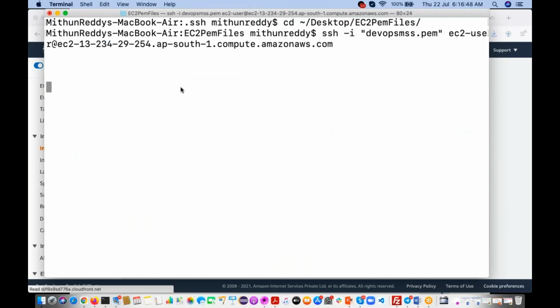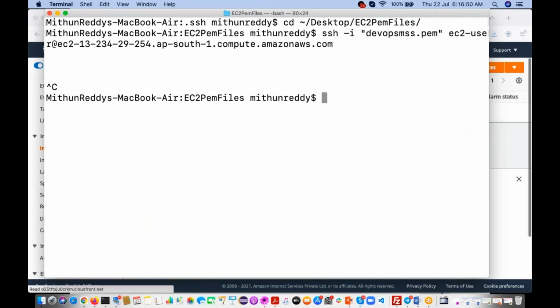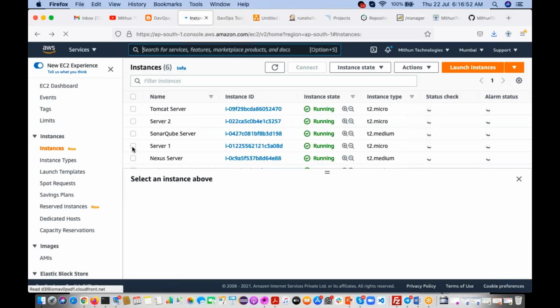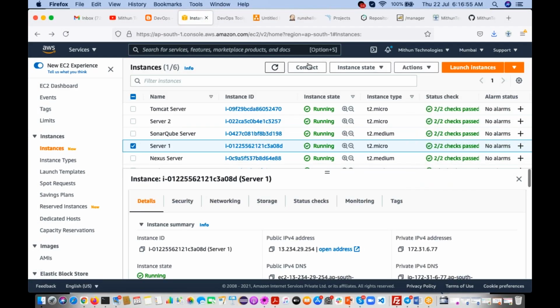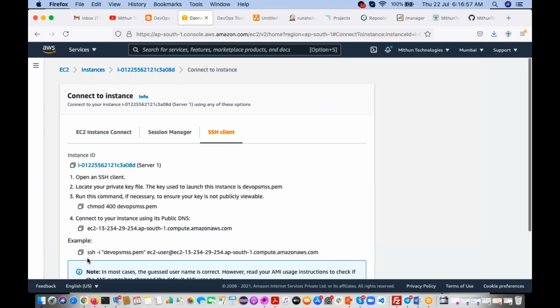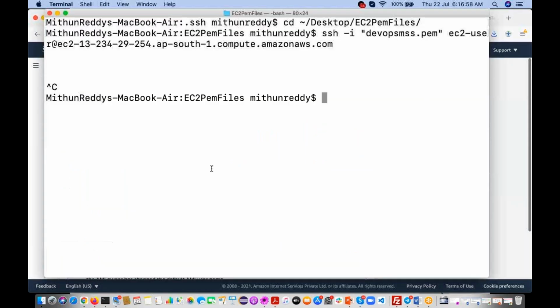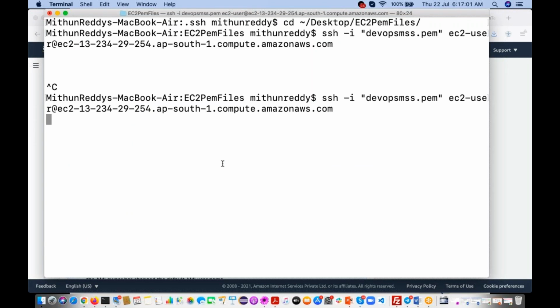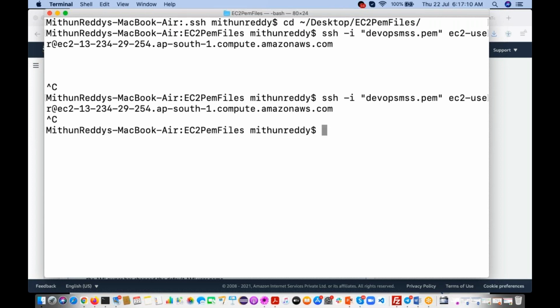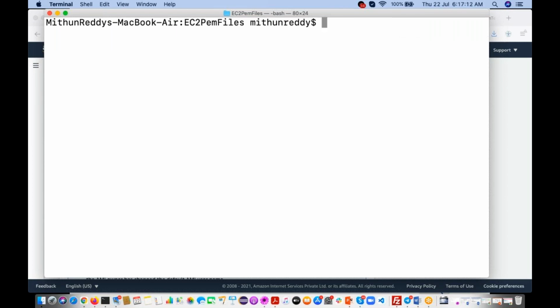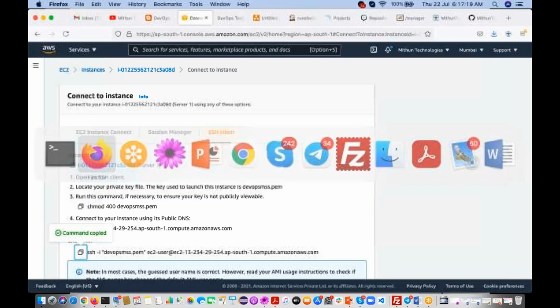It is not connected. So let me do it one more time. Server 1. So instead of the PEM file, you can use the password also, right? Because I have enabled the password authentication. For that, the SSH username is ec2-user@server IP address.